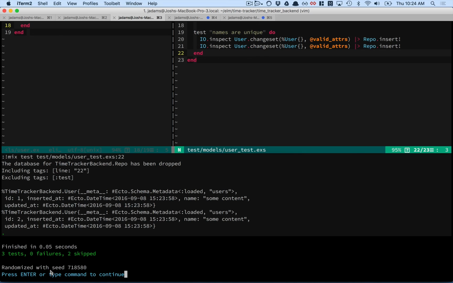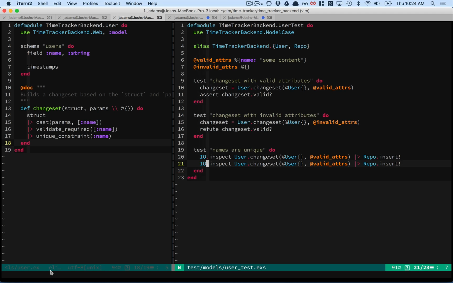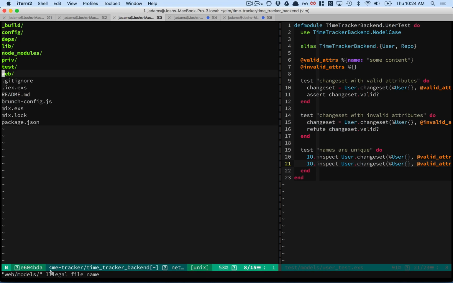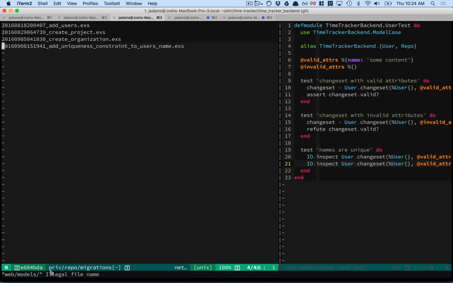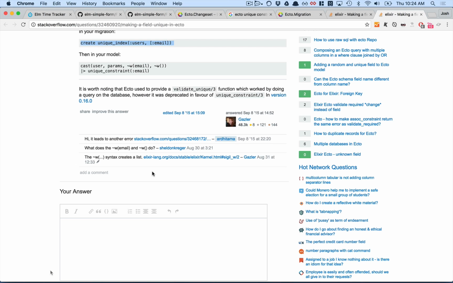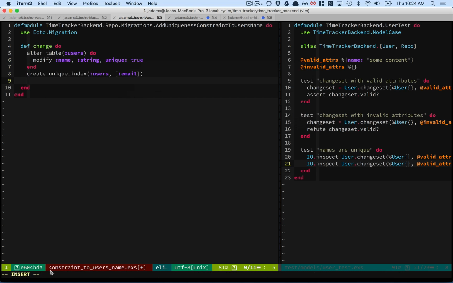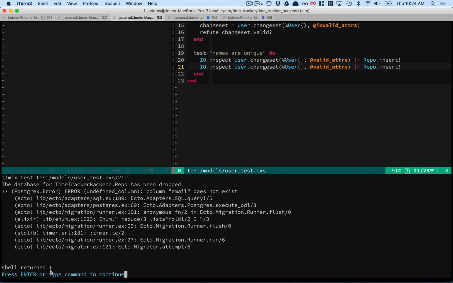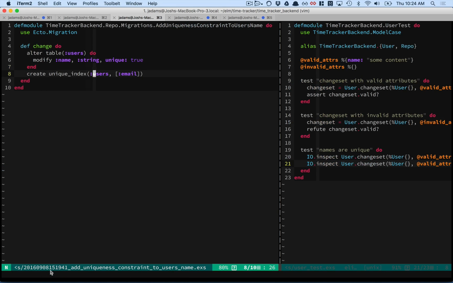And it worked, and it made a second user with the same name. So the unique constraint is not working. So probably this is because my migration did something dumb. So let's say create unique index. And it'll actually rerun that migration in my test. Oh, I said email? Really? Okay, whatever.